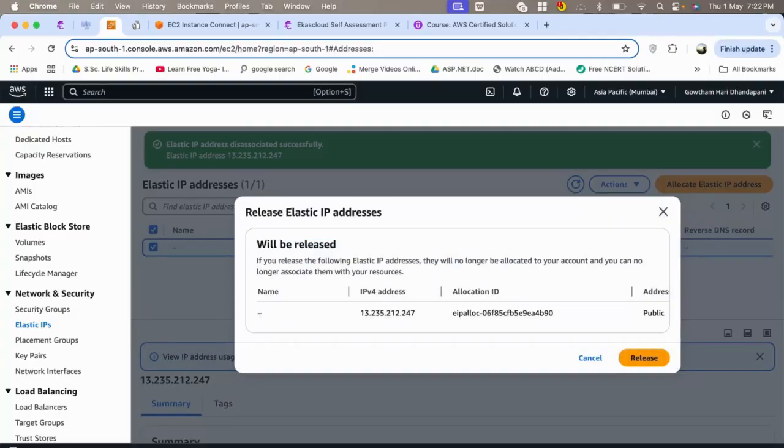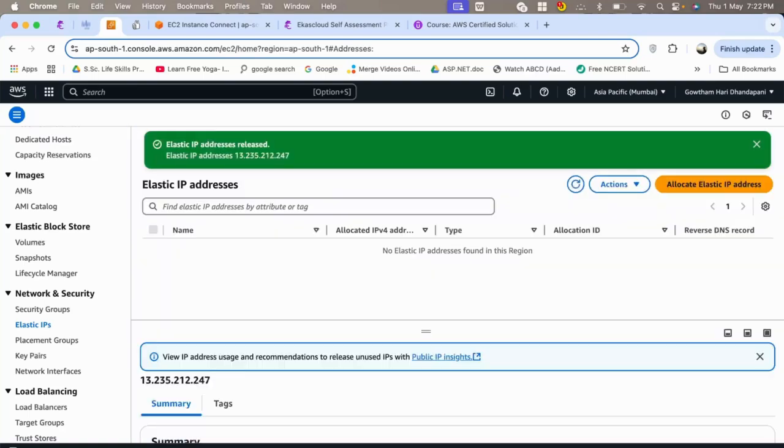As you can see, if I release this address, this elastic IP address will no longer be associated with my account. So I will release the elastic IP address now. Now that the IP address has been released, I will not be charged extra.